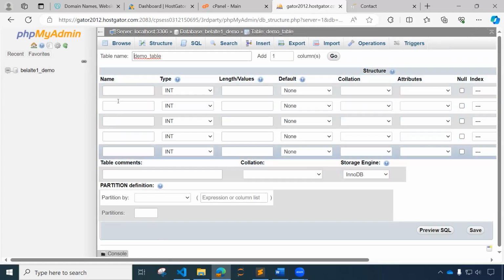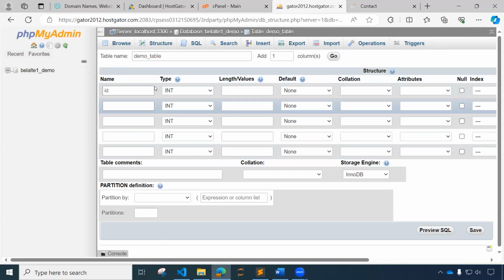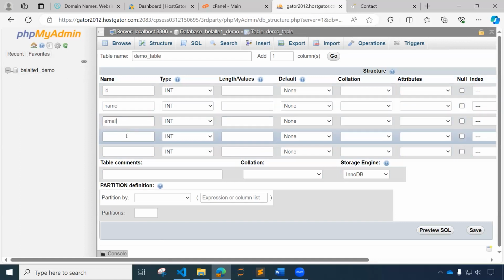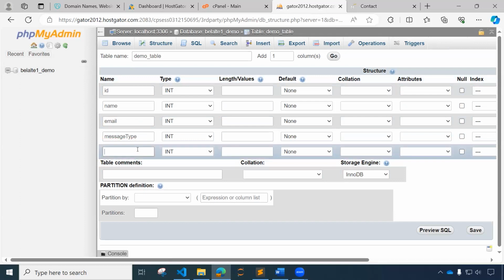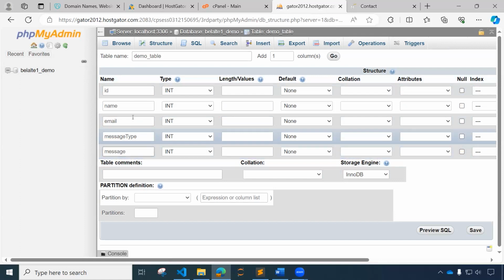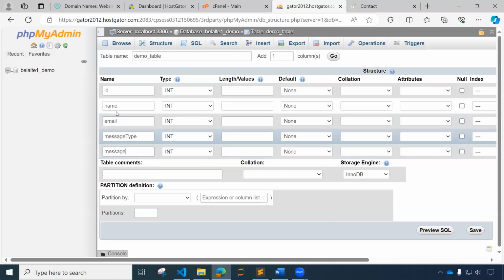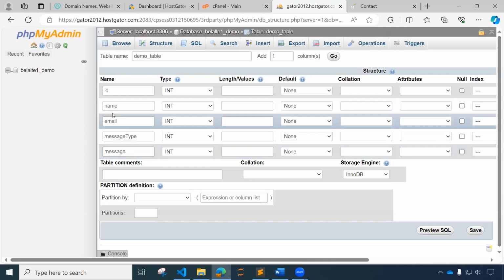And I'm going to just give the names. The first one is going to be an ID, and then it'll be the name followed by the email, and then it's going to be message type. That's that radio button. And then the last one is going to be the actual message, right? So name, email, message type, message. These are all the inputs that we are receiving from the form, right?